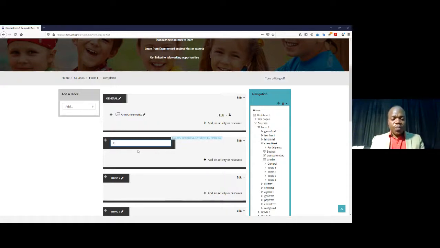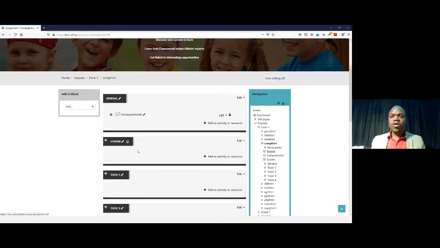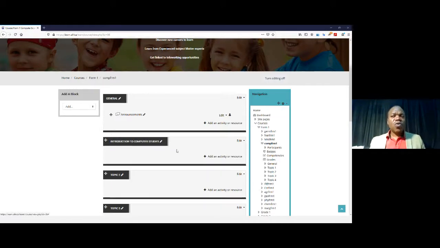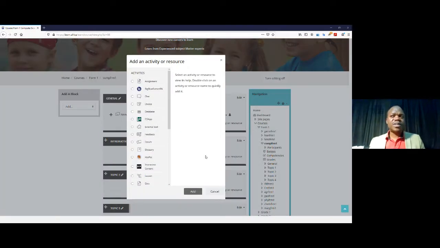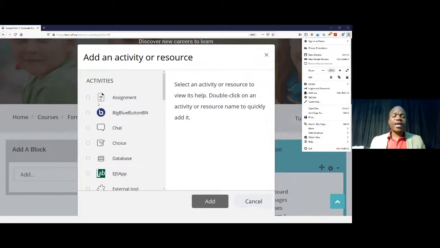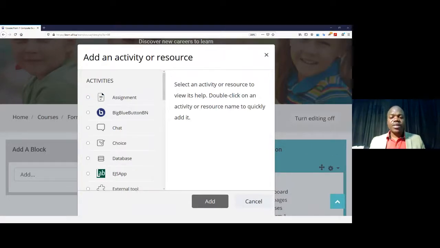Maybe we are talking about the topic here in computer studies, and the topic is probably introduction to computer studies. I want to just customize that section. That is it. So what kind of activity do we need to add in this particular section? Among all the activities we were talking about, I want you to look at this very keenly because it's very important. There are many activities we can put here. We can add an assignment. It's very clear we can add an assignment.